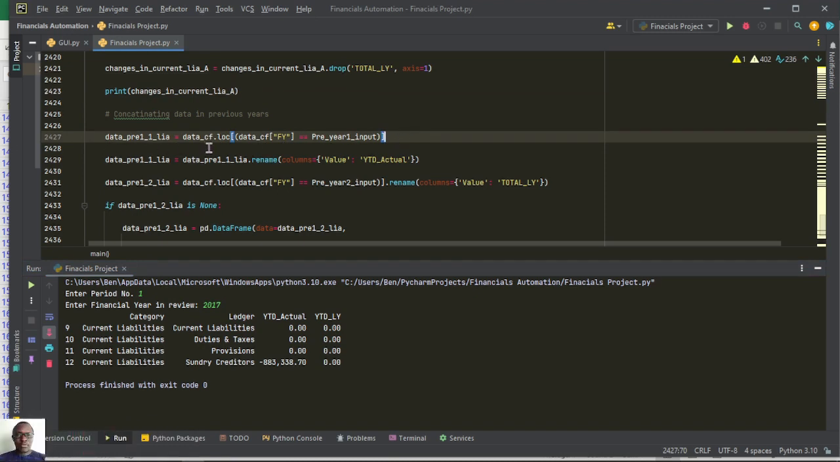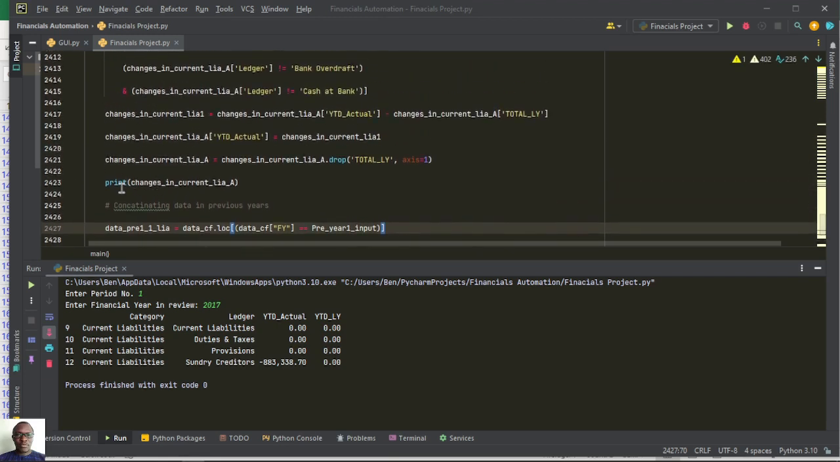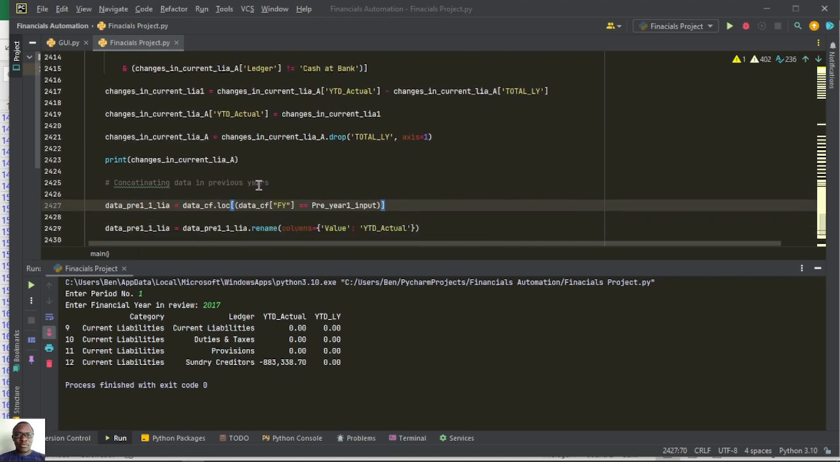So this is previous year 1. Then data_previous_year_1_liabilities is equal to data_previous_year_1_liabilities.rename. We are renaming the columns as value is being renamed to YTD actual. So the YTD actual is for the current financial year. But remember, we are doing this for the previous year. For the current year is what we've just done up here, which is changes in current liabilities A.